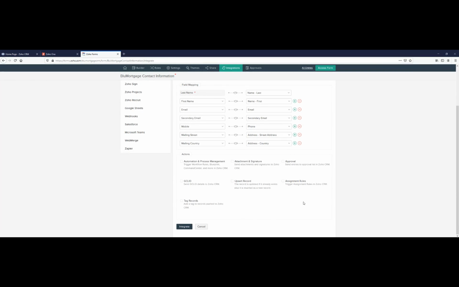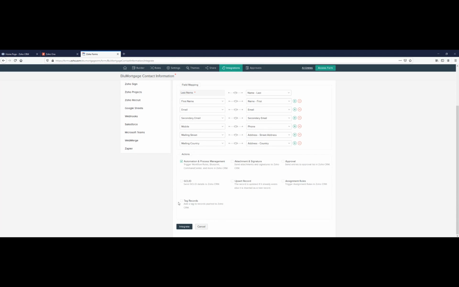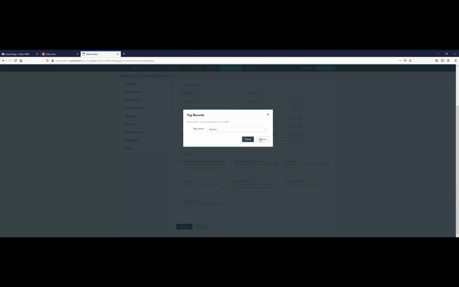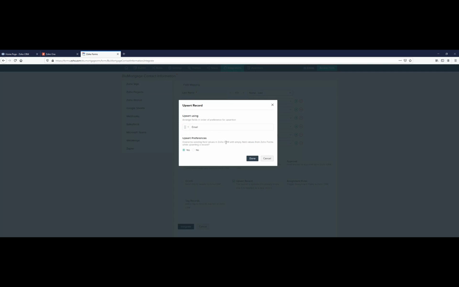And then just basically here, I have some options. What I always suggest that you do is this one, automations and process management. That basically means if I have any workflows set up, have that happen. And then maybe I want to tag records a certain way. I don't need to do that, but that's an option. I also like doing upsert record. What upsert means is that if the person already exists, update them. If they don't exist, just create a brand new one.